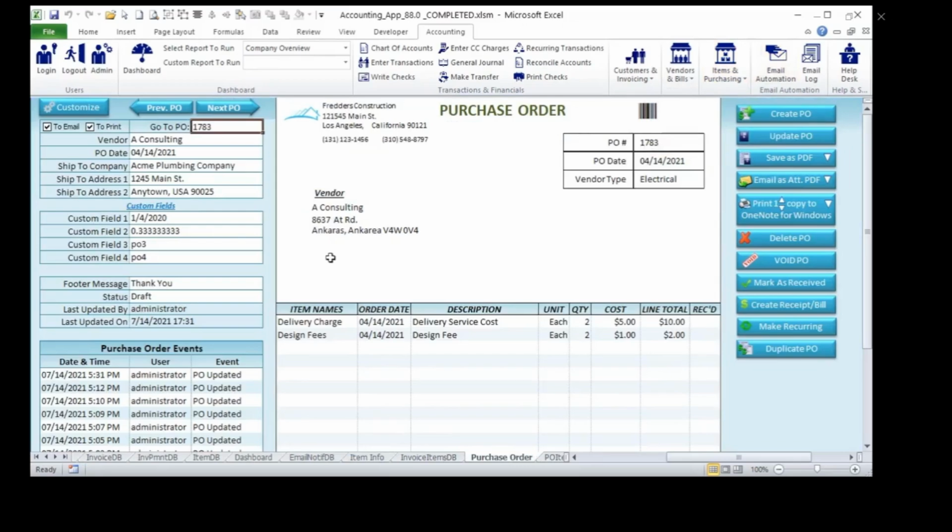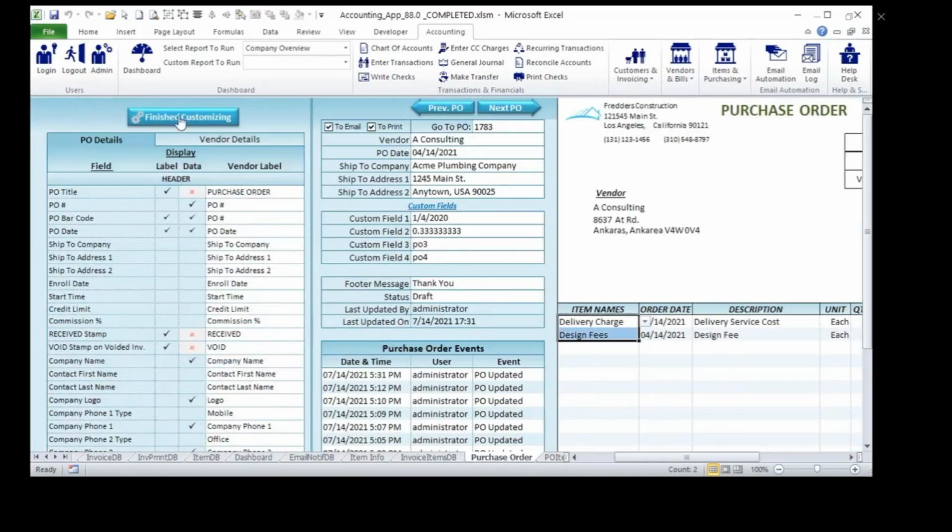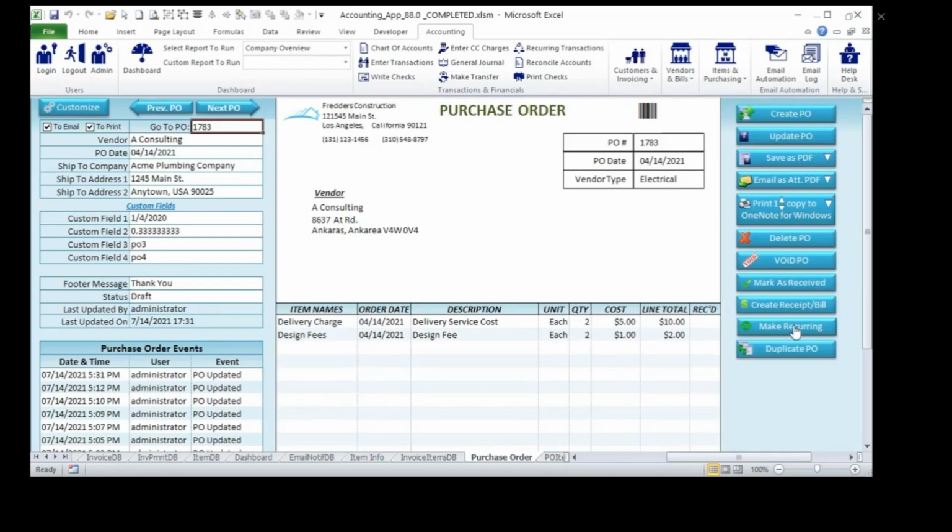You have purchase orders, purchase orders related to invoices. A purchase order is one step short of a purchase. Once you do a requisition, then that will convert into a purchase and become an invoice.